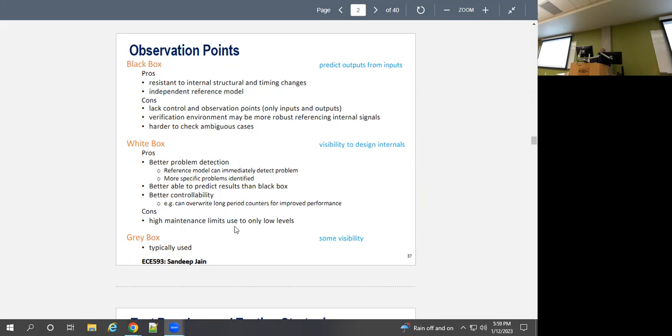The disadvantage is high maintenance, because you have to understand the design. For example, as a verification engineer, your job is to verify, so you will build expertise in test development and test bench development. But if you have to do white box testing, you have to know the design. You have to understand the design, then only can you test it, right? So it increases the work quite a bit.